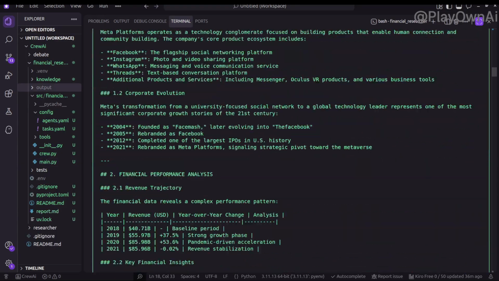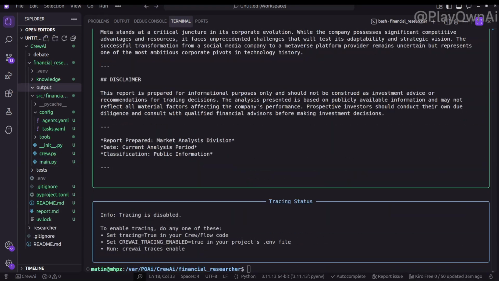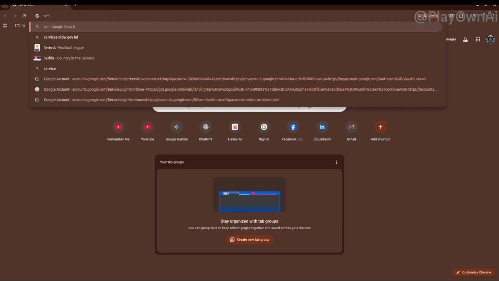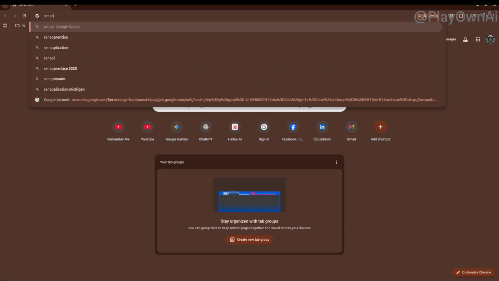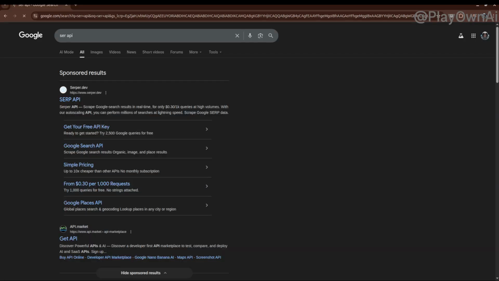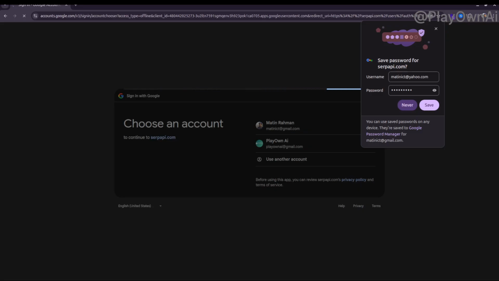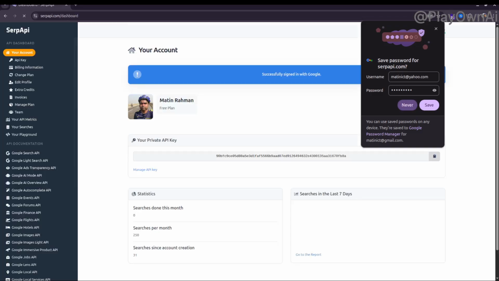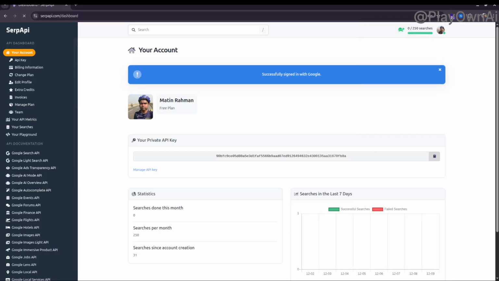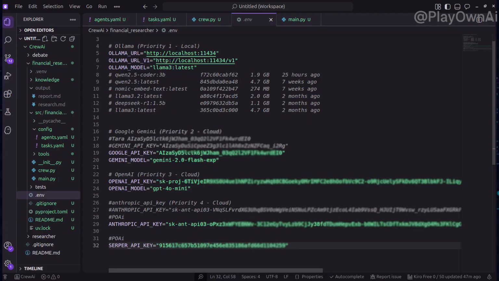SerperDevTool deep dive. The report we got is not real time or current. Let's talk about what makes SerperDevTool so powerful and real time. Search or directly access serper.dev and create a free account. Get your API key from the serper.dev dashboard. Then set it in your environment variables as SERPER_API_KEY. Update your .env file in the project root directory.